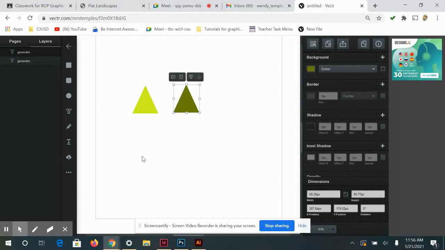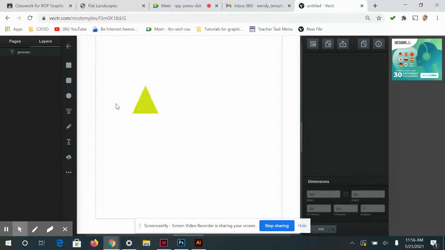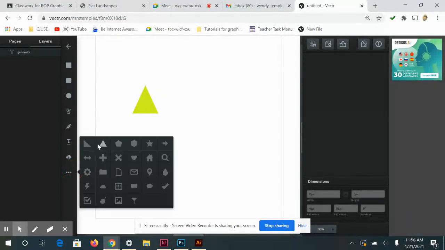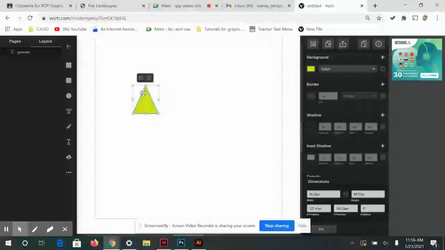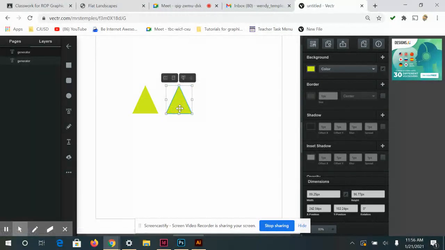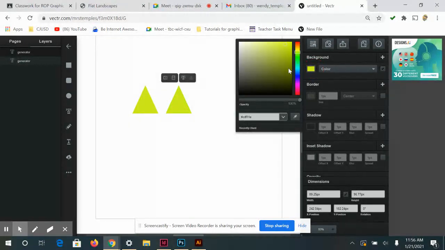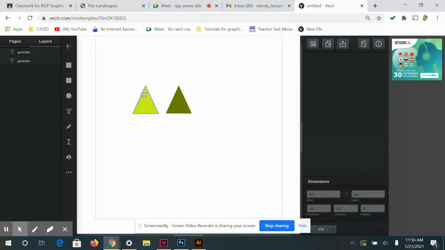Okay, so the first thing that I want to do is draw out a triangle. My triangle is located right here. Okay, so I drew out this triangle. I'm just going to go ahead and make a copy of it. And the first tree we're going to draw is a little pine tree. It's going to kind of have a shaded look to one side of it. So I'm going to go ahead and change this color and make it darker than this one.